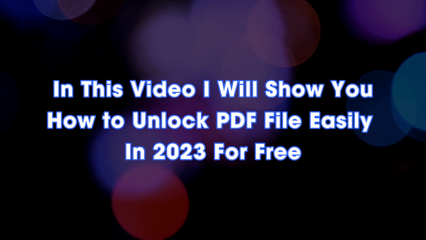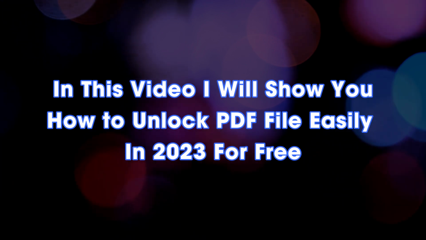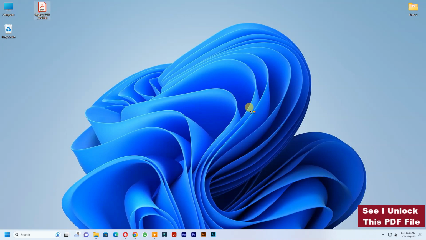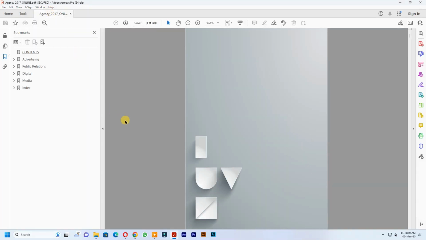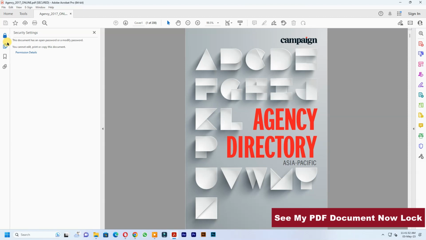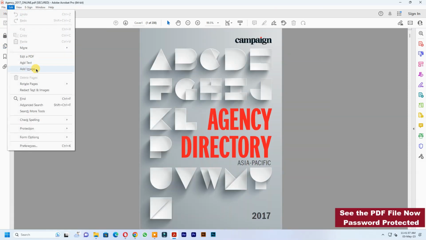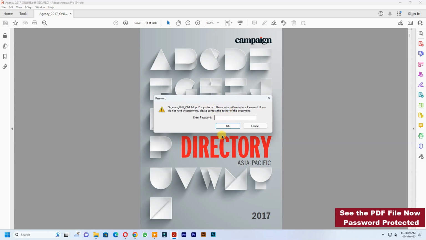In this video I will show you how to unlock PDF file easily in 2023 for free. See, I unlock this PDF file. See my PDF document now locked. See the PDF file now password protected.